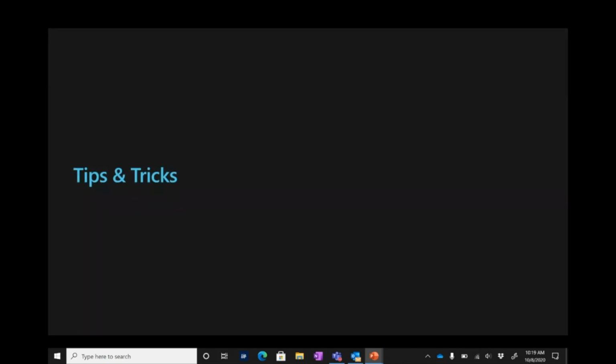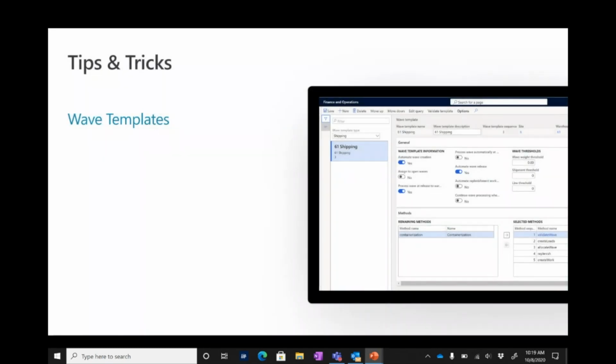So let's move in to our tips and tricks section. And we're going to start with our wave templates. So the first tip that we have applies pretty universally unless you have some specific business requirements to manually manage your wave process. Typically, we do not see that as being a requirement.